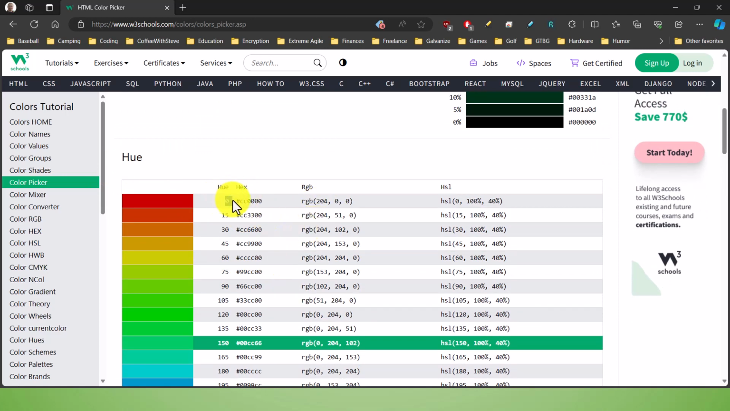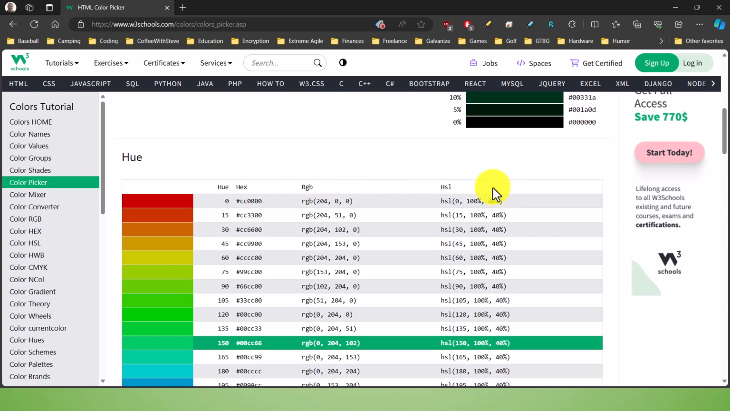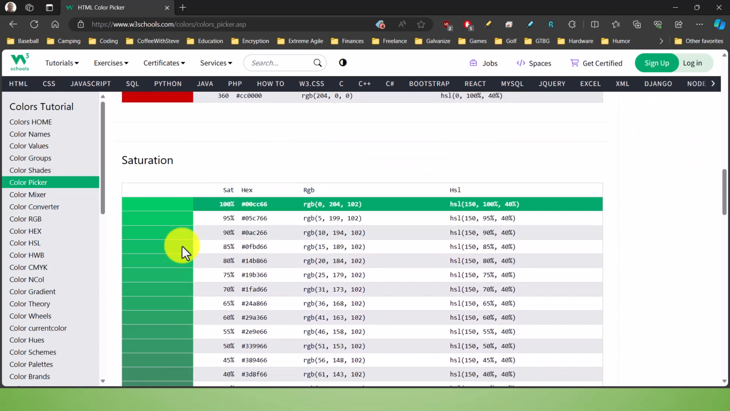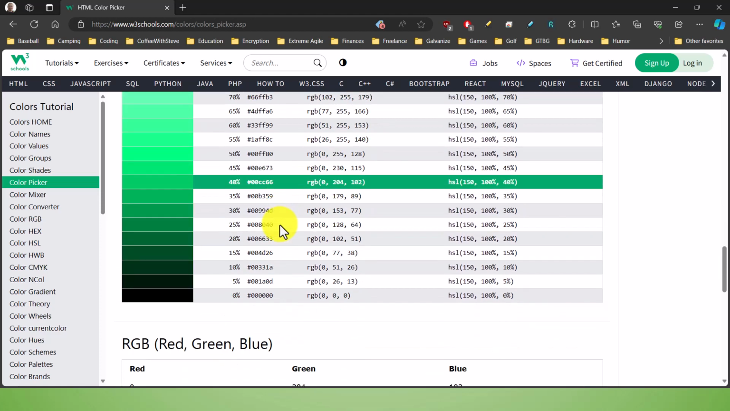You can see the hue values here on the left and the corresponding hex, RGB, and HSL values, as well as the saturation. So of course, as you get to more and more gray, you can see the percentage of the saturation goes down to 0. And then lightness is the same thing.